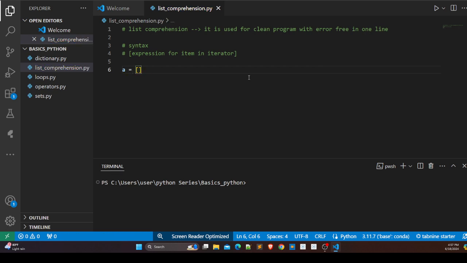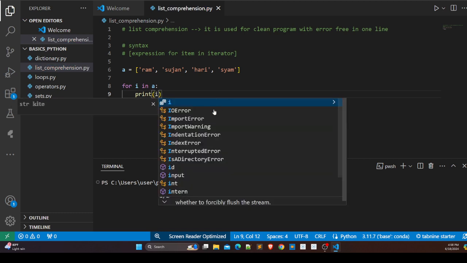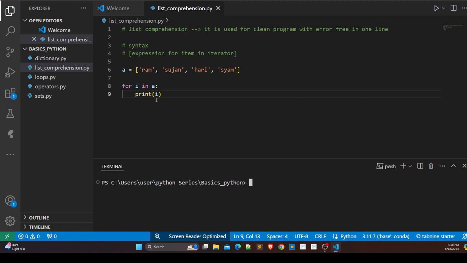Let me provide the list A with the elements Ram, Susan, Harry, and Sam. These are the four people in this list A, and we have already seen that to print these elements one by one we can use a for loop. For i in A, print i. If you do this, it will print Ram, Susan, Hari, and Sam in different lines.